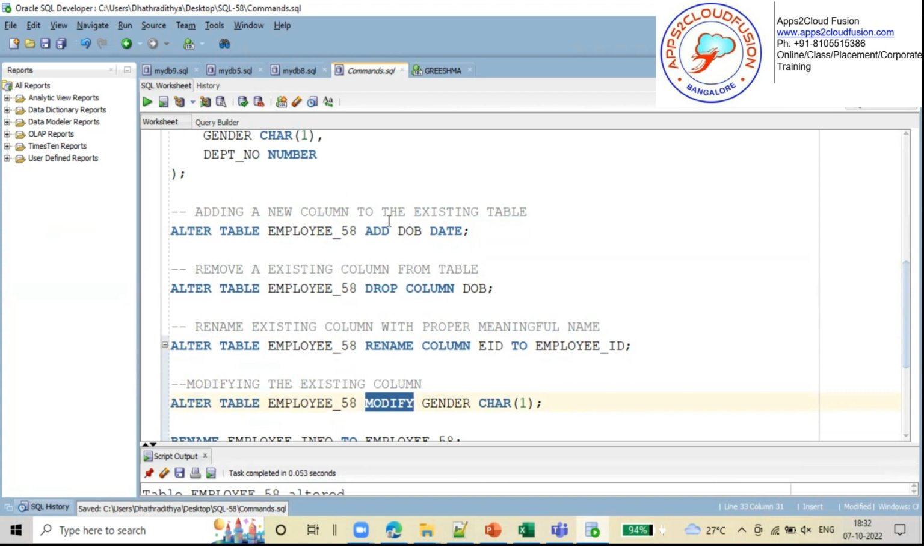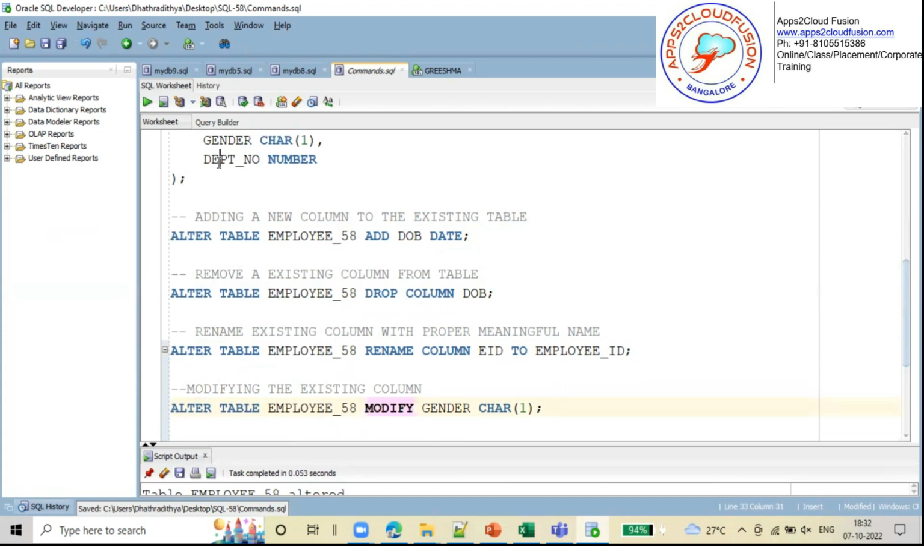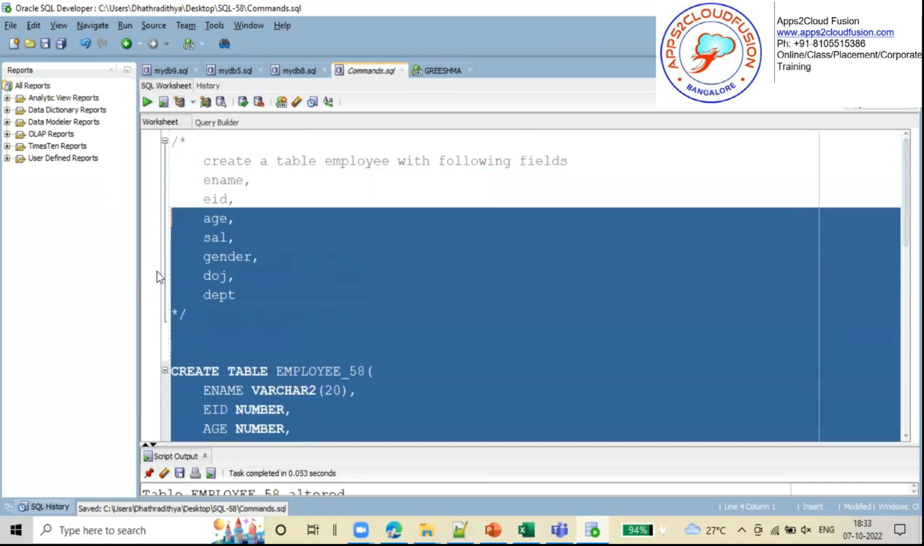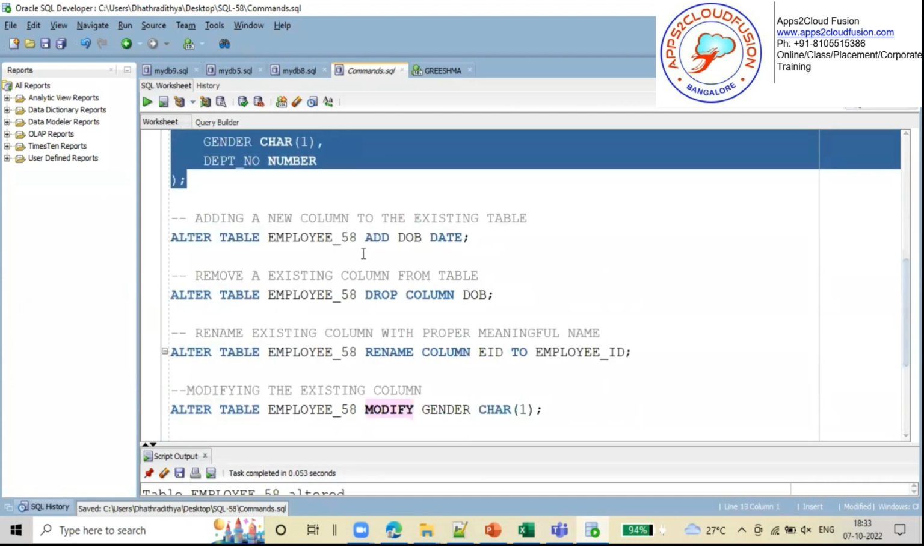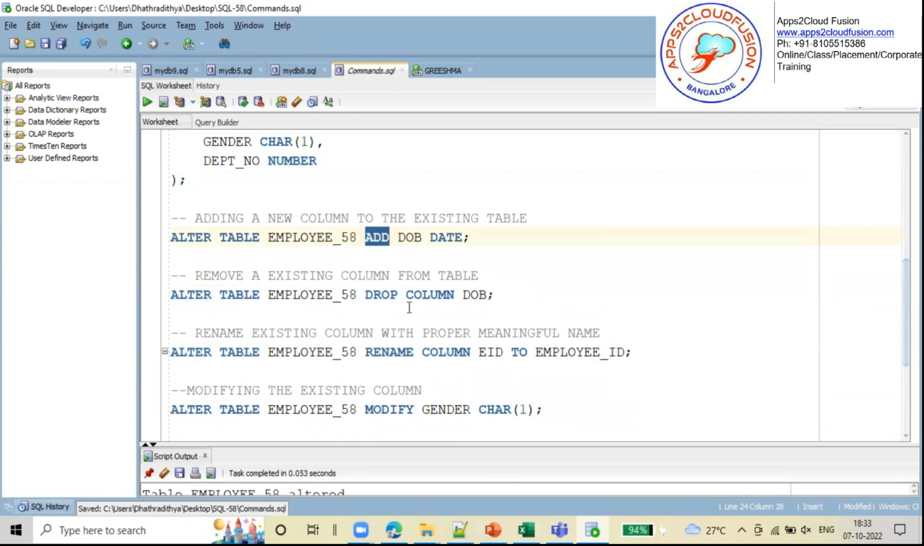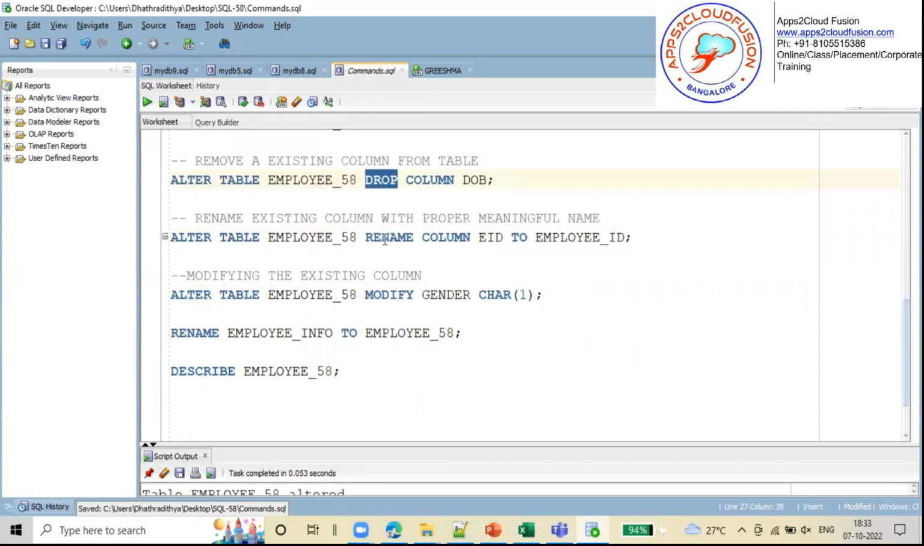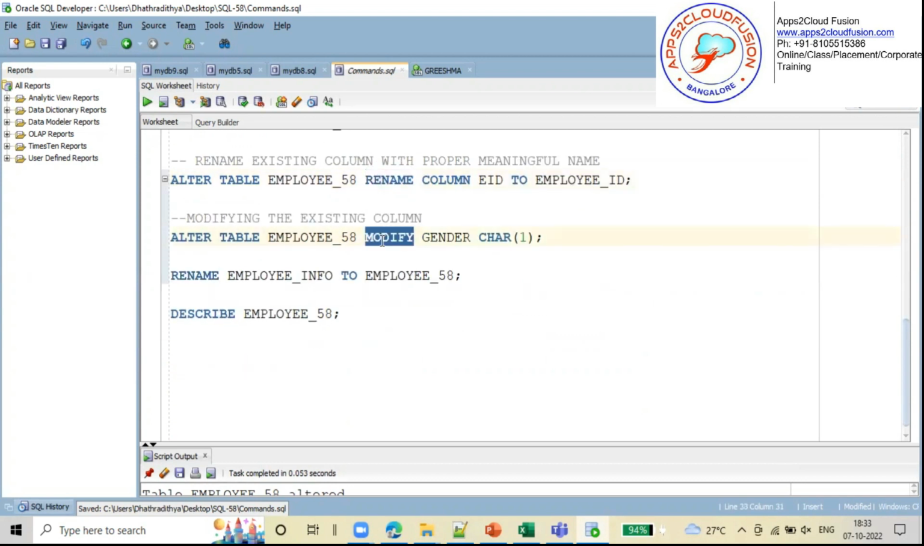One simple example I will give you. I have constructed a home, that is called this home. I want to add an extra bedroom, added. I want to remove one extra bedroom, removed. I want to give a name to one bedroom, renamed it. I want to modify the bedroom to master bedroom, modified.